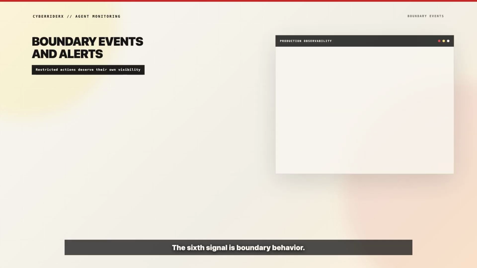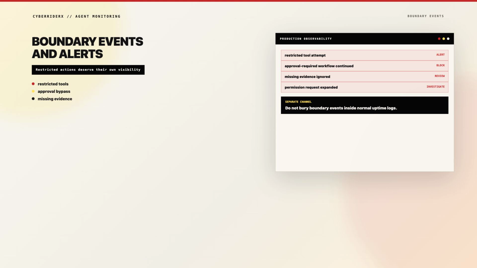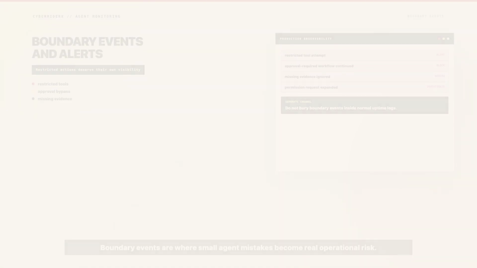The sixth signal is boundary behavior. Every production agent should have boundaries it cannot cross: actions that require approval, data it should not access, tools it should not call, requests it should refuse, high risk states where it must stop. These events deserve their own alerting layer. Do not bury them in normal logs. If an agent attempts a restricted tool call, asks for broader permissions, ignores missing evidence, or tries to complete a workflow that requires human approval, that should be visible. Boundary events are where small agent mistakes become real operational risk.